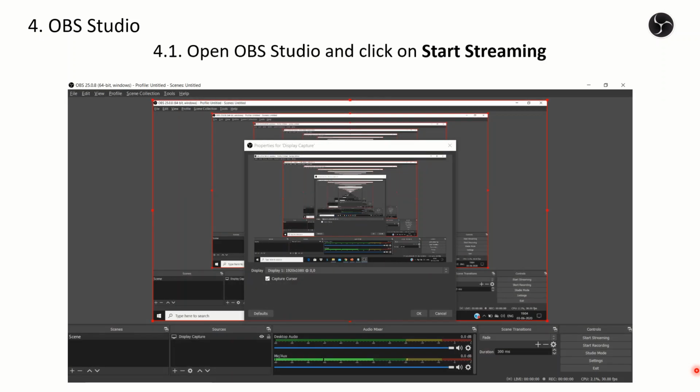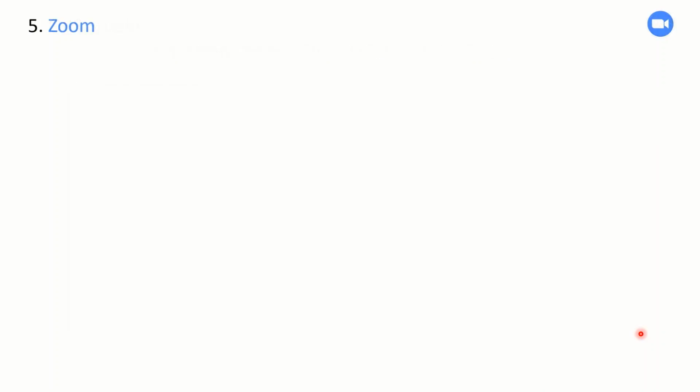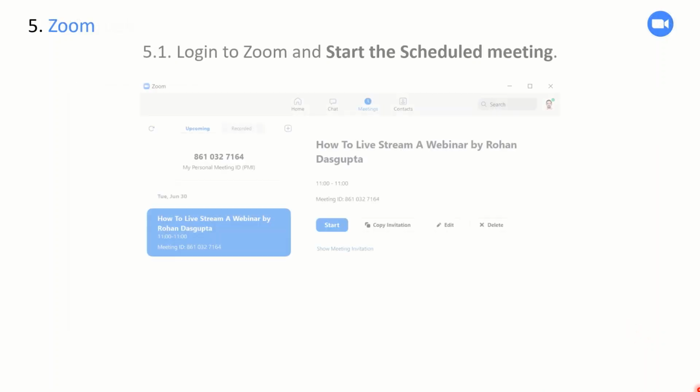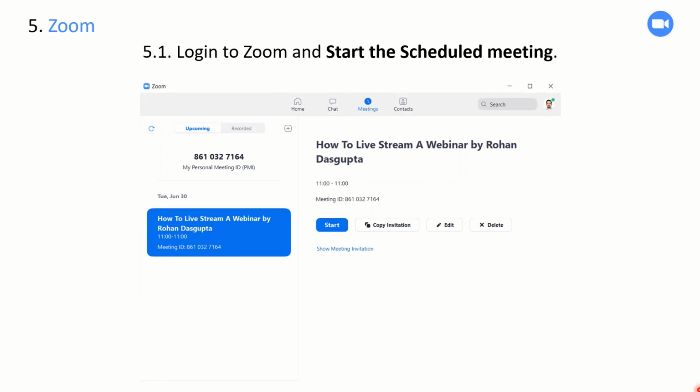The first step is to go to OBS Studio and simply click on start streaming. So that's it for OBS Studio. Next, you go to Zoom, log into Zoom and start the scheduled meeting. Once you log into Zoom, you will see the scheduled meeting. You have to just click on start.